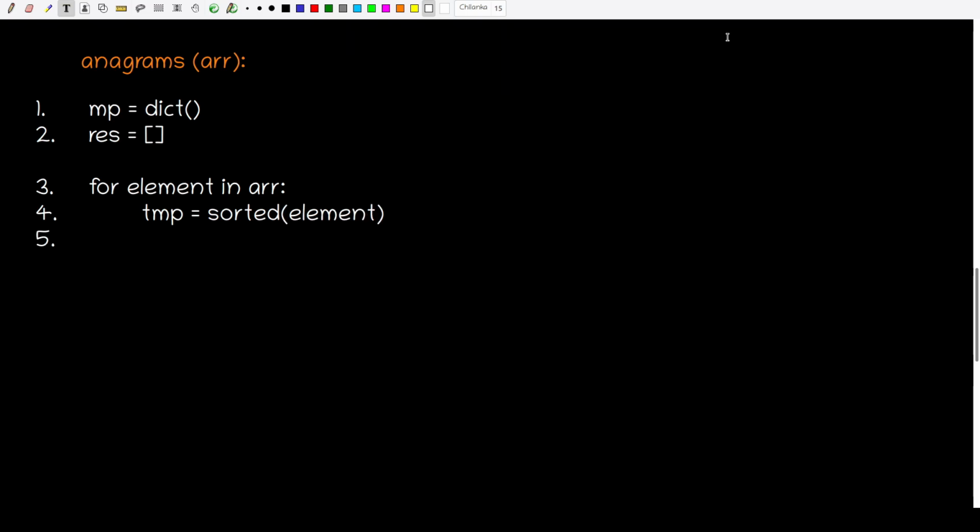Now since TMP is a list, let us convert our list to a string. So let's say S equals join TMP. Now the sorted word is in the variable S, and let us check whether S is an anagram. If S is not an anagram, then this is a new string which we have obtained. So let us make an entry of S in our dictionary MP. So MP of S equals, and what should be the value? Well, the value will be equal to len of result.